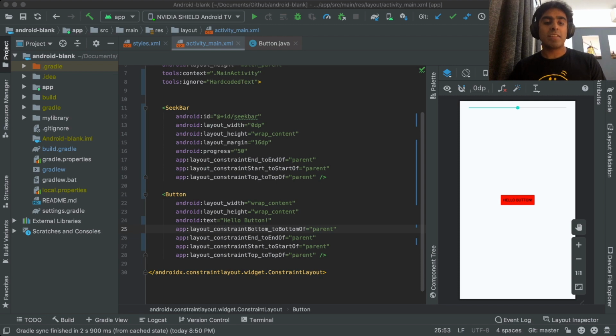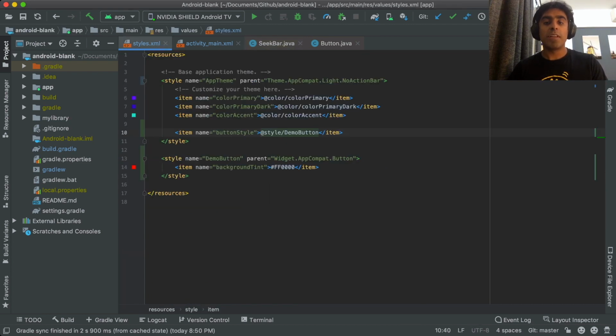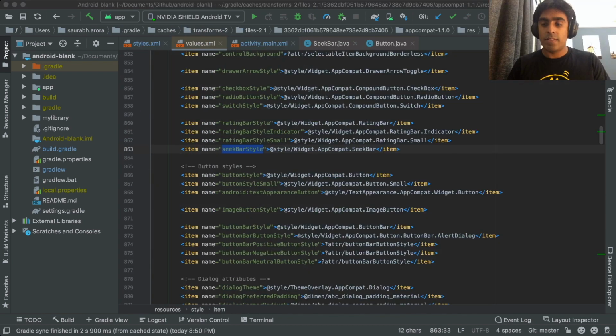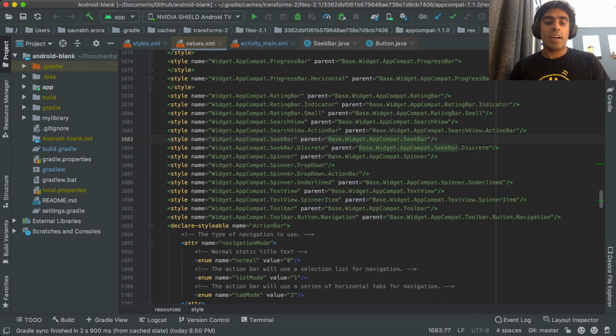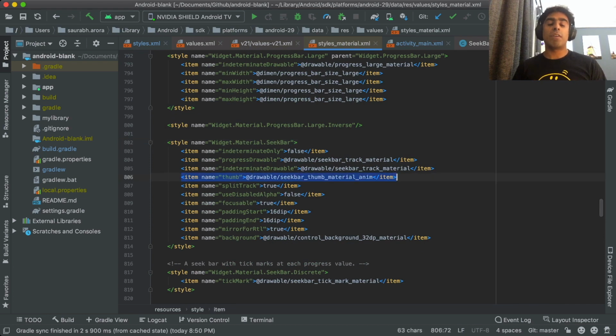Okay, so now let's try to do a similar exercise with the seek bar. So for seek bar, we have a look at its two argument constructor, and you will see that it's the seek bar style that actually controls the appearance of the seek bar widget. So similarly, you navigate up the theme hierarchy, and here we see that the seek bar style is actually widget app compact seek bar, and the seek bar has a thumb. And here we are at the thumb. So let's say if you want to change the thumb of the seek bar, you can change the thumb of the seek bar for every seek bar across your app by overriding the default style.